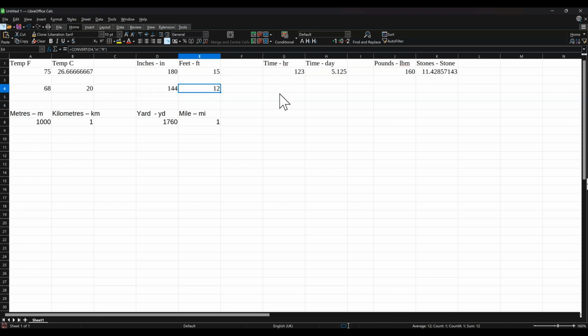Time in hours, let's go for 24 hours. What is that in days? Equals convert, open the bracket, click on there, comma, open quotes, HR in lowercase, comma, day, close quotes, close bracket, click the tick or press enter, one day.